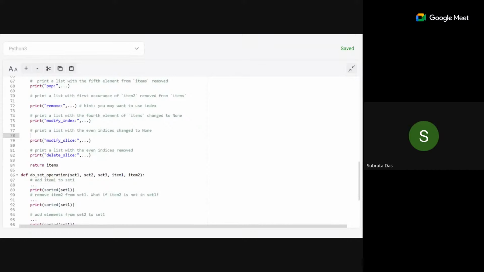Any more doubt on GRPA 2? So the slicing was easy, sir. This 81, but I don't know how to print none in the even indices. This one, 77. Without a for loop, I'm not able to do it, sir. Once I enter for i in range of length of items, then it is showing an error. You should not use a for loop.